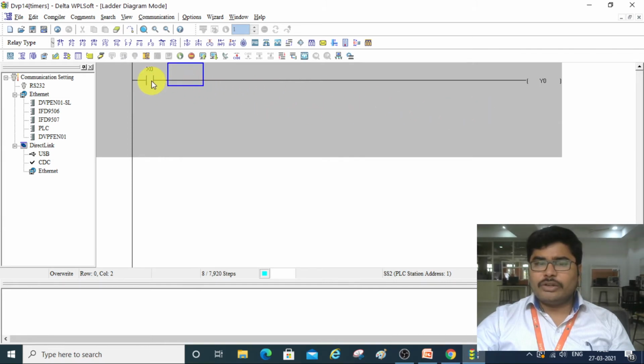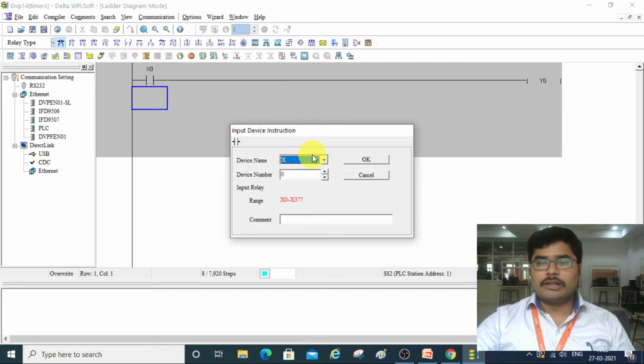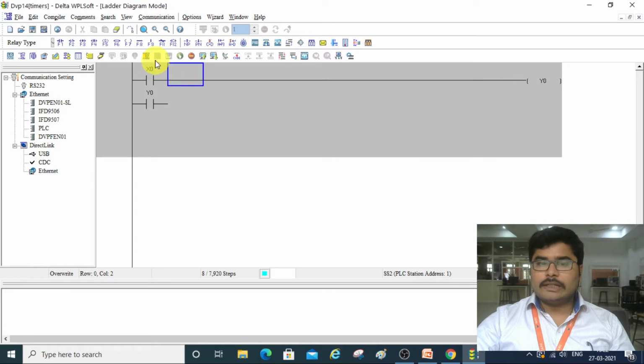Here when you open this, Y0 should not turn off instantly. For that purpose, here you have to provide the latching. In parallel to X0, you have to take one contactor with the address Y0, and connect it in parallel with X0. So this is called the latching. That means even if X0 is off, continuity of supply will be maintained by this contact.